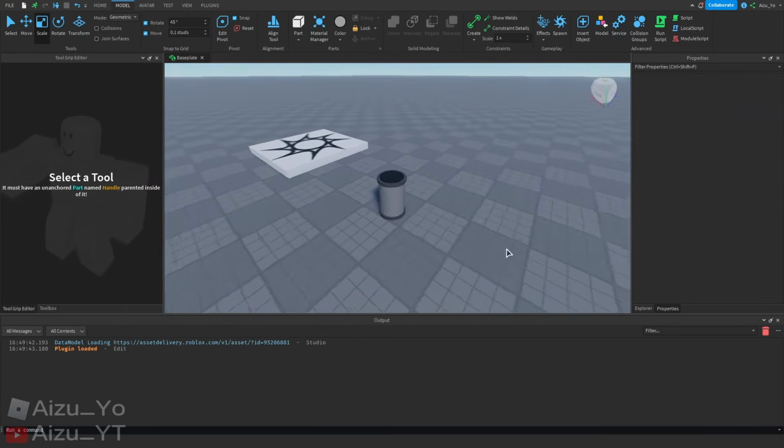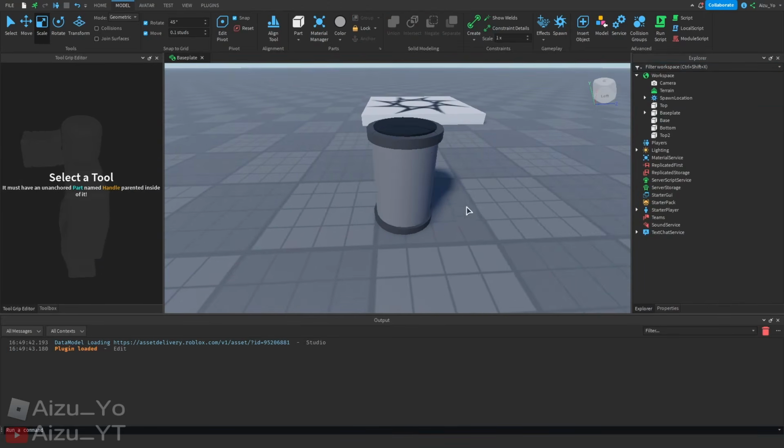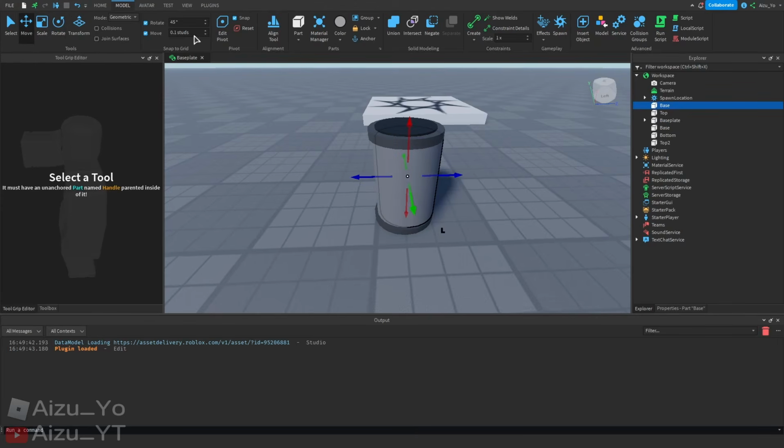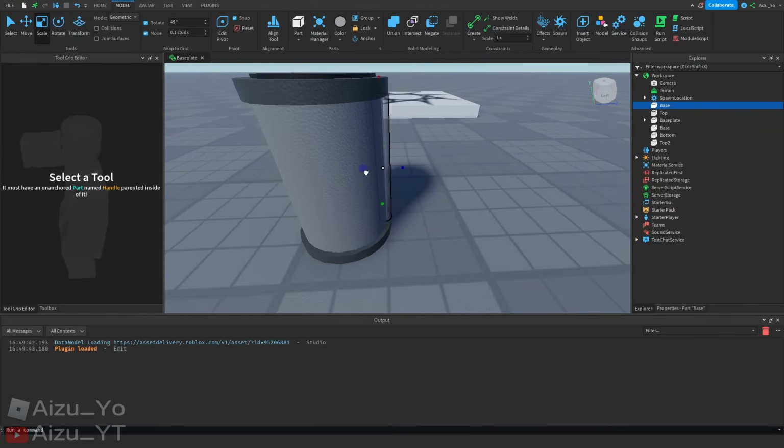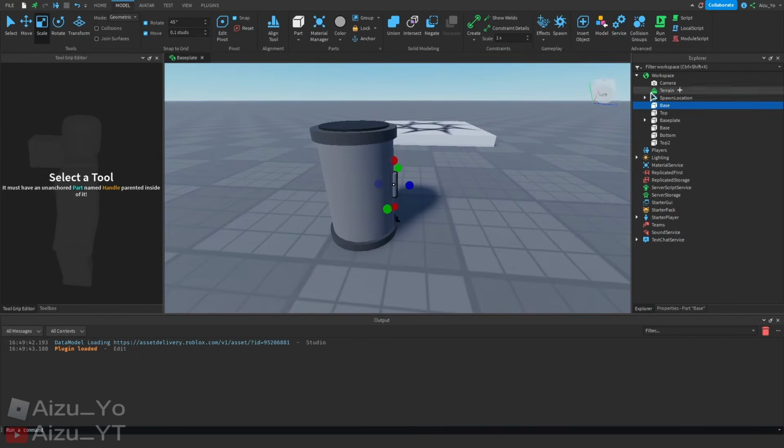Okay. Now we pretty much have our model, but now we need a handle so that our character can actually hold this. So let's duplicate the base and move it back 1, and then scale it all the way back, just like this. Then scale it down a little bit. We can rename this to handle. It's very important that it's actually named handle with a capital H, or else the tool won't work.